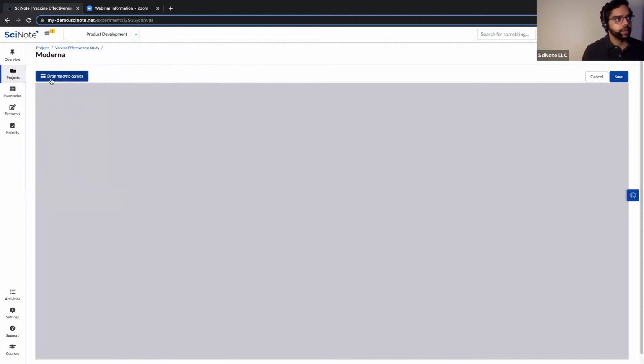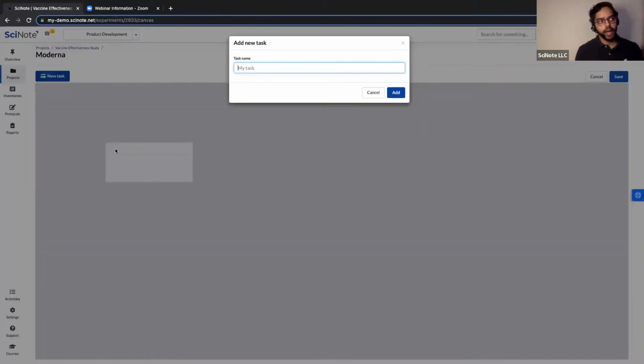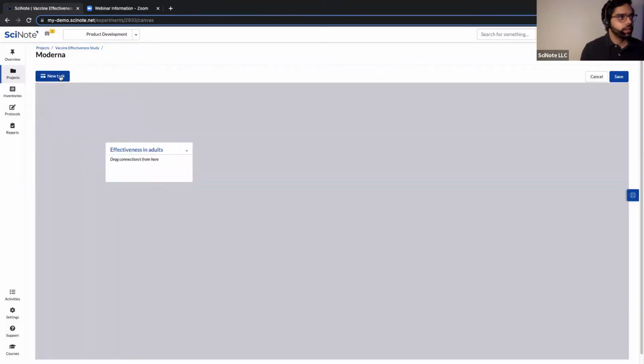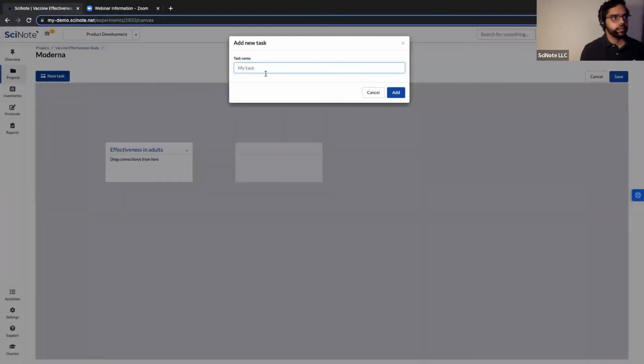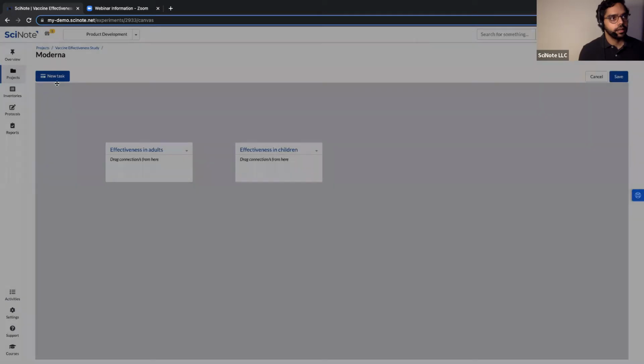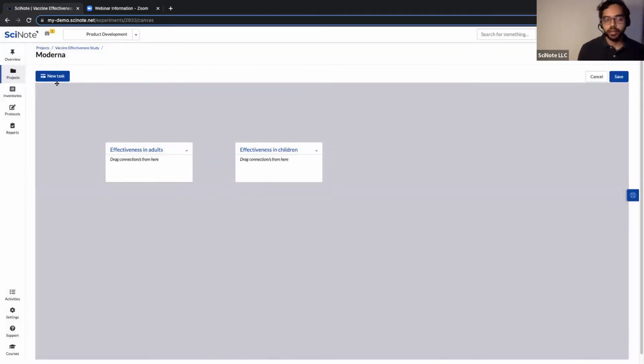And there's a new task button up here on the top left. And I will click and drag that onto my canvas. And so that's how you add a new task to your experiment. So for task name, let's say I'll call this effectiveness in adults, for example. And then I'll add a second task. Of course, you can have as many tasks as you want.